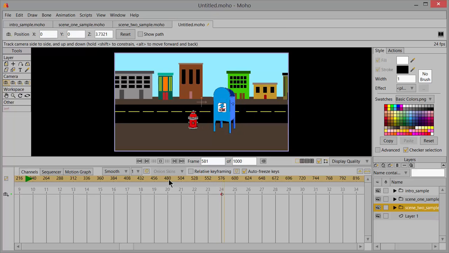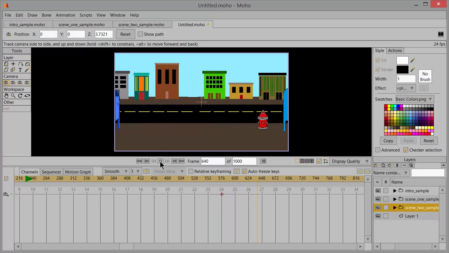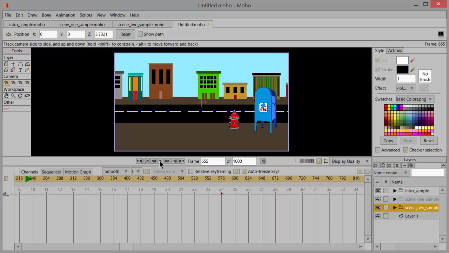So this can just take a little bit of figuring out on your part. If you need to combine some scenes together into a new blank file, get in touch with me if you have any questions.